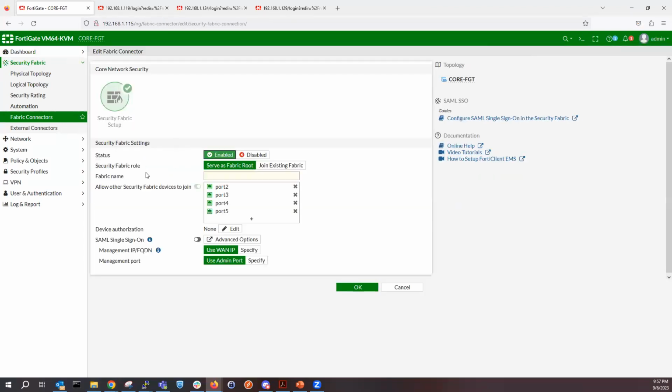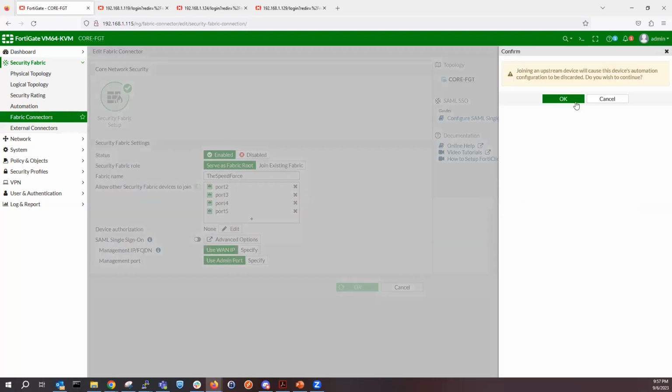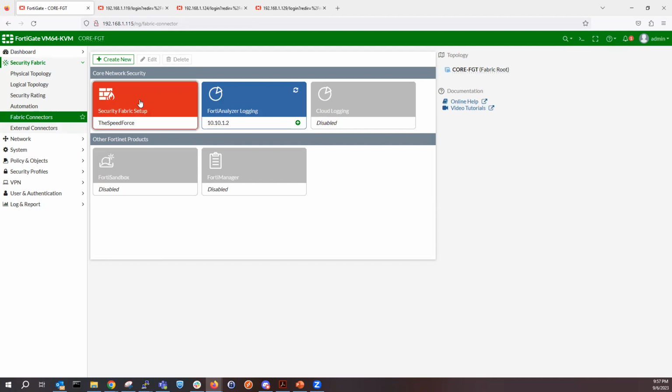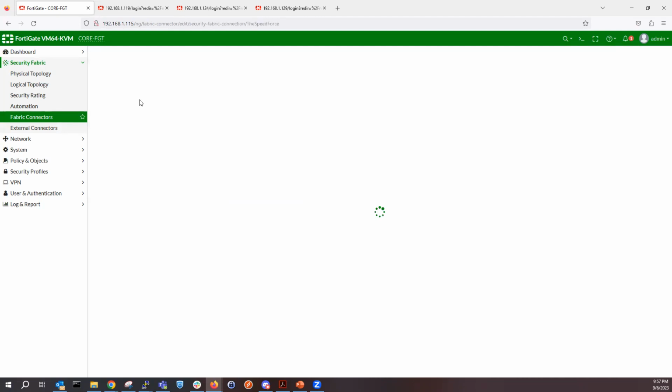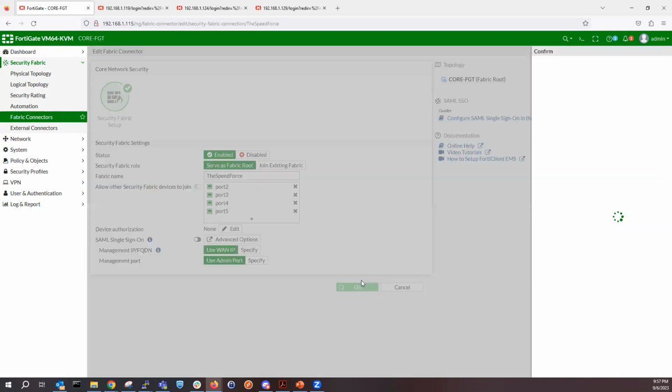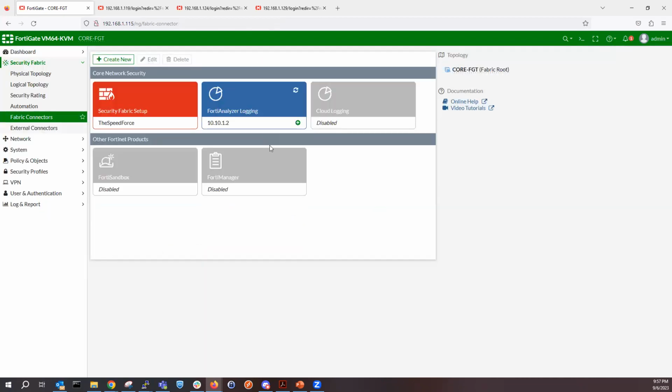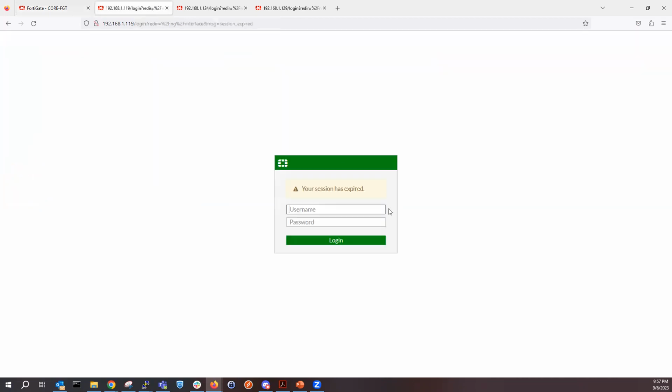Right. Let's enable this. Right. All that is fine. We're going to call this, since I love the Flash, the Speed Force, right? This is going to act as the root. We're going to click OK. Excellent, right? So we have our security fabric set up. Okay. So we have that. So now let's go ahead and go to our other devices. Okay. So let's go ahead and add them here.